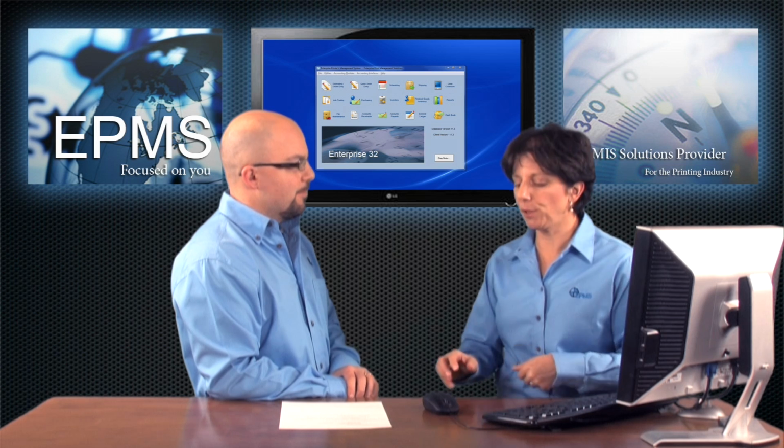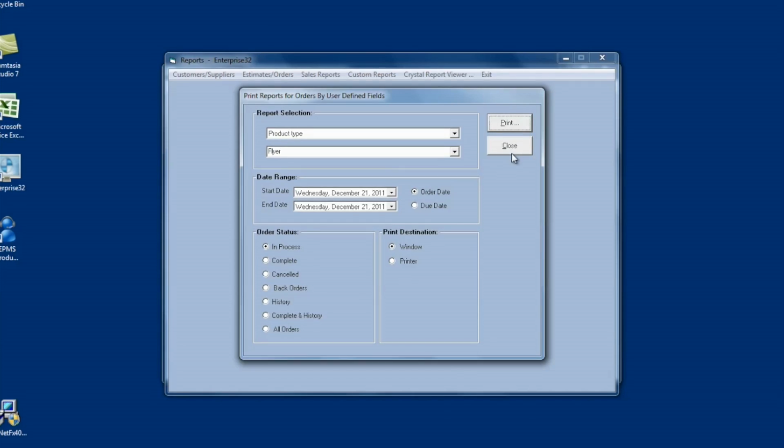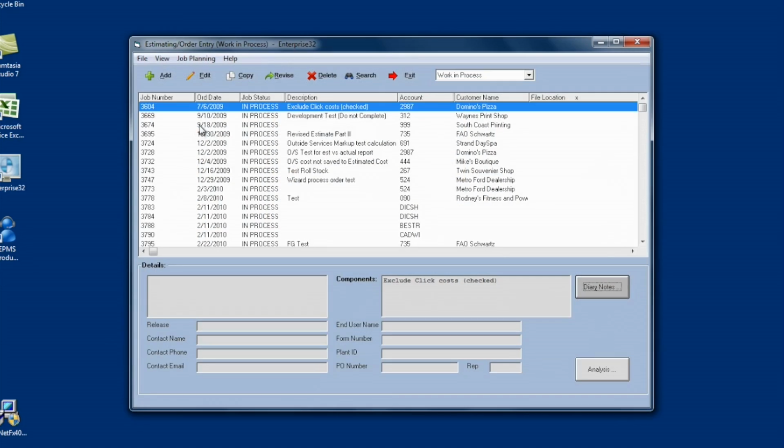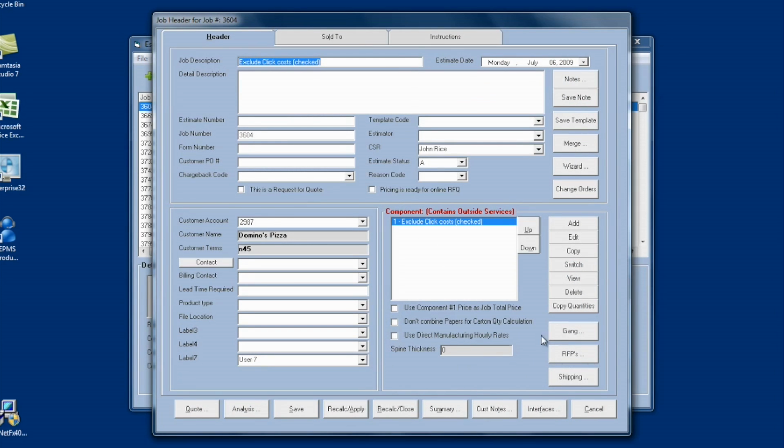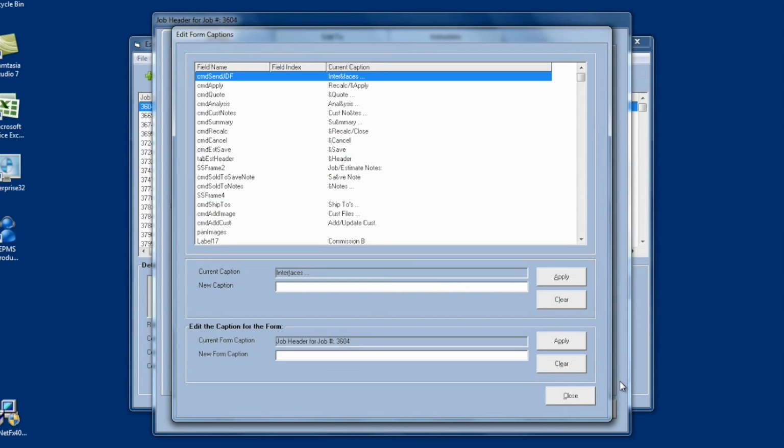Okay, so we can relabel those fields. Are there any other fields on screen that we can maybe change? Absolutely, you can do that. Let's go back into Estimating Order Entry, and let's edit an existing order. And on some of the screens in Enterprise, you do have the ability in this little area outside of the main screen, if you just put your mouse in that area and right-click, this screen will pop up, which will give you access to changing the field names for the other fields, not the user-defined fields, but the other fields in Enterprise.